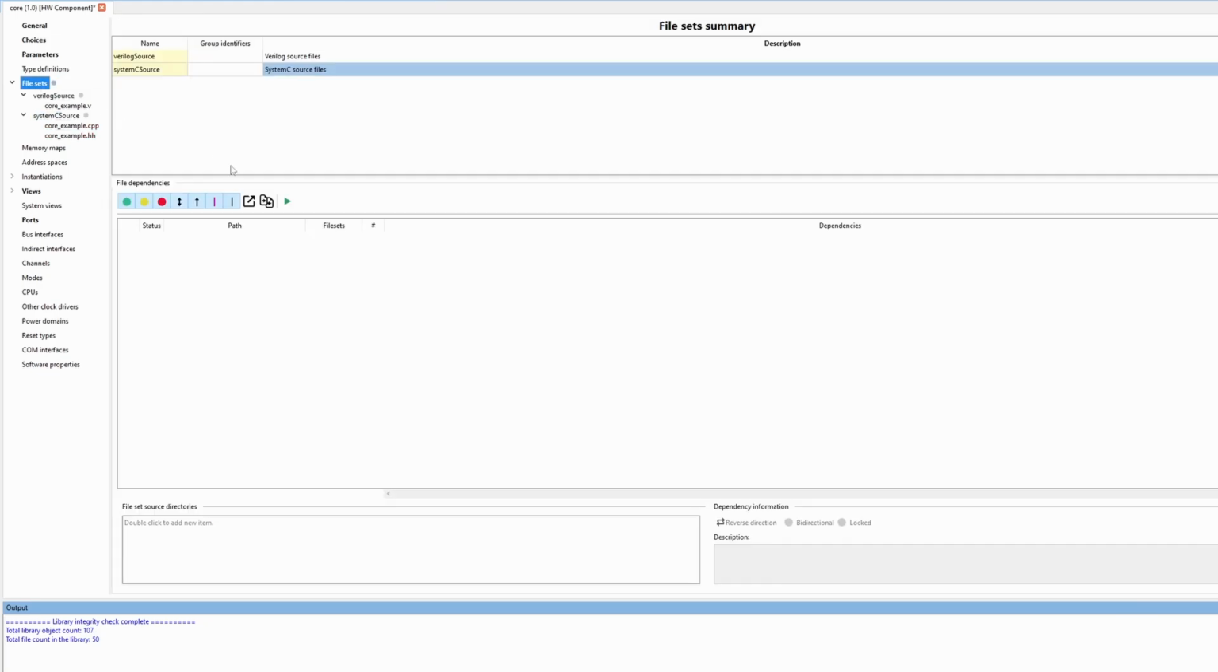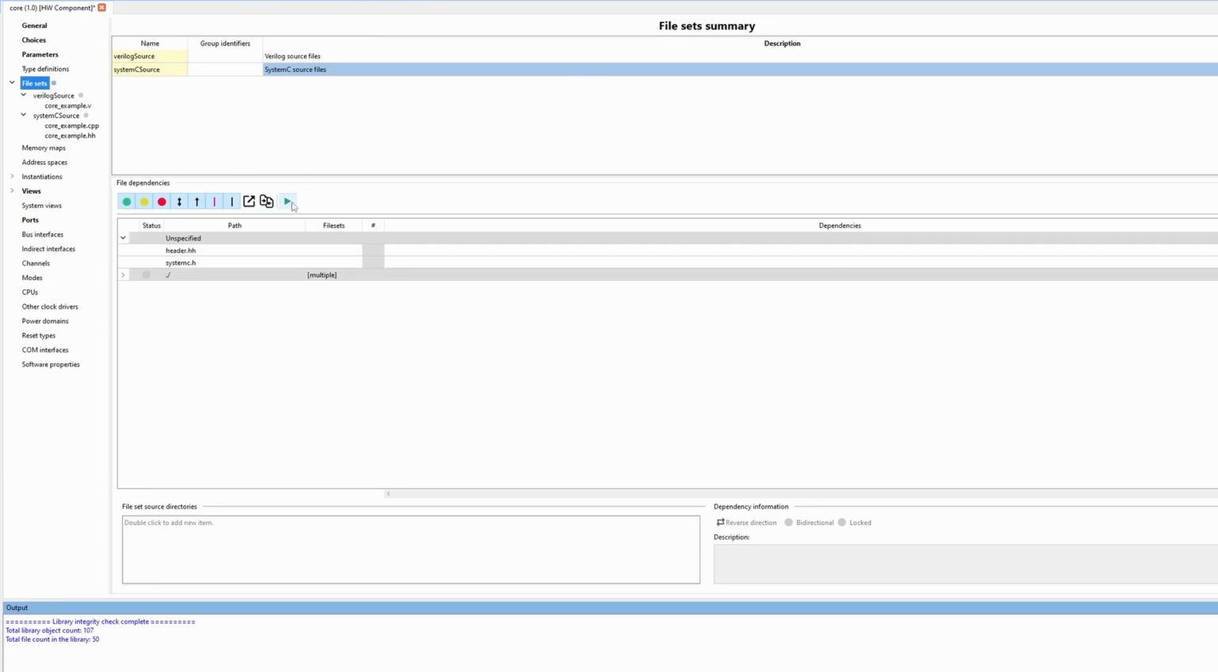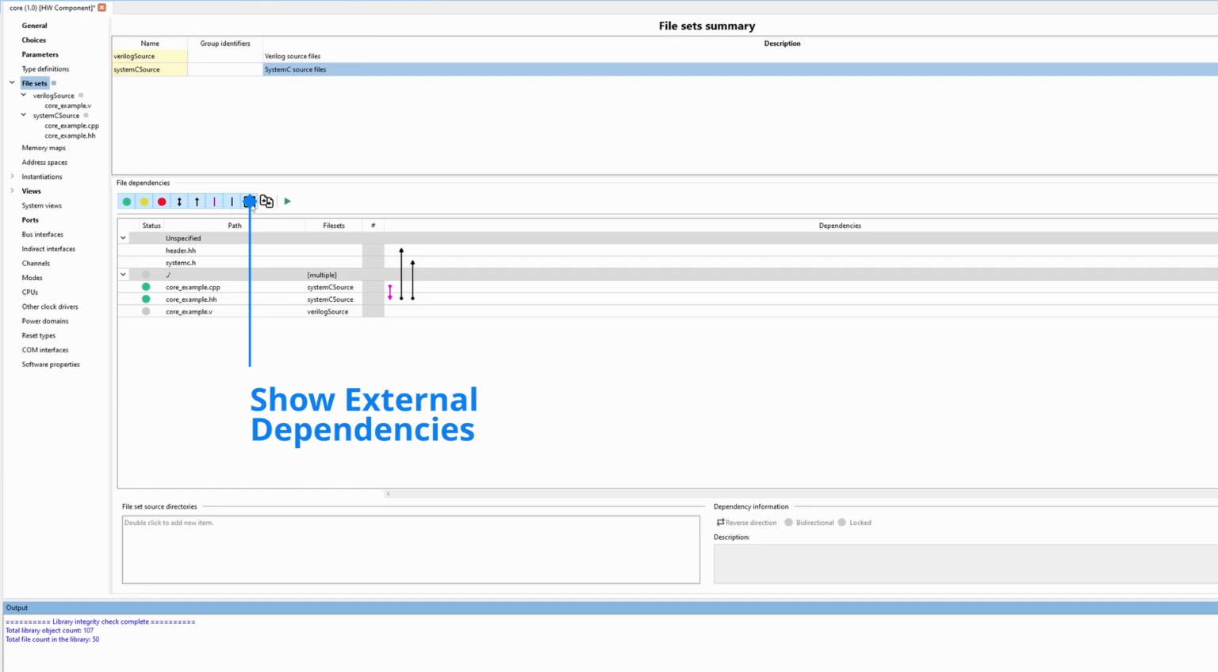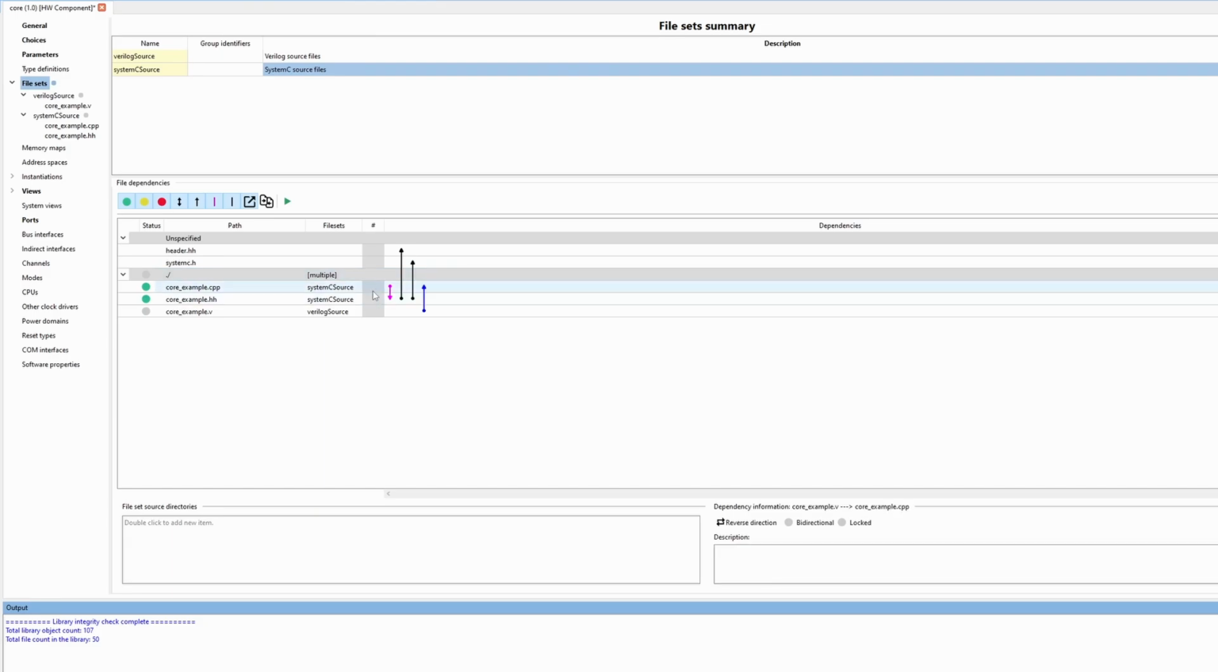The created file sets can be scanned for dependencies. The scanned files are separated by their location, with external dependencies set as unspecified. Dependencies can also be created manually by clicking the field for the starting point and then selecting the end point in the same column. This can be modified further using the Dependency Information sub-editor.